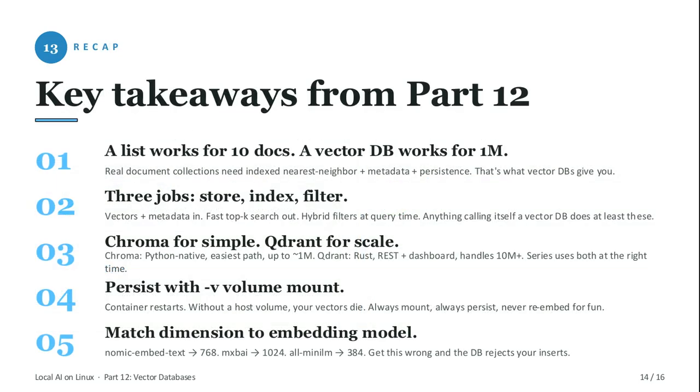So, 5 things to carry out of this part. A Python list is fine for 10 documents, but once you're at 1 million, you need indexed nearest neighbor, metadata, and persistence. That's the whole job of a vector DB. Reach for Chroma when you want the easiest path in Python, and Qdrant when you need to scale past 1 million vectors with a real dashboard. Always mount a host volume so your embeddings survive a container restart, and always match your collection's dimension to the model: 768 for Nomic, 1024 for MXBAI, 384 for all-MiniLM. Get that last one wrong and the DB just refuses your inserts.